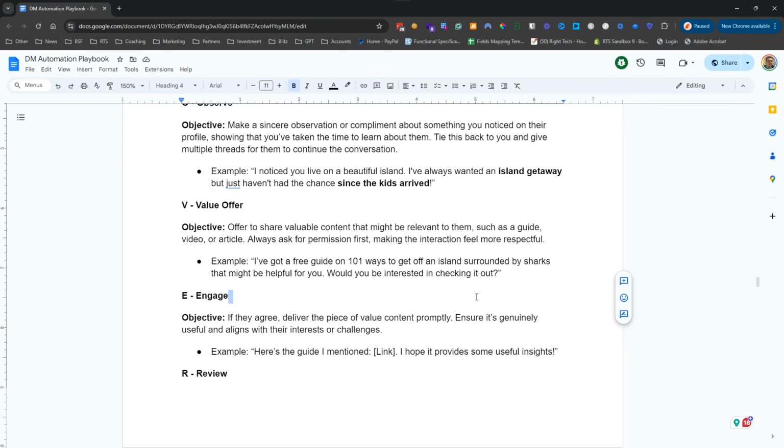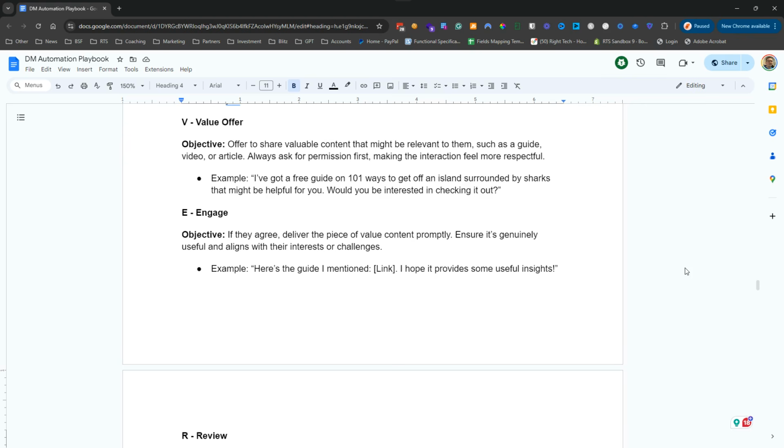And if they are interested, then that to me is a really good indicator that, hey, okay, this person might want to actually get off this island and might want to get away from all of these sharks. The next step in our process is the engagement stage.